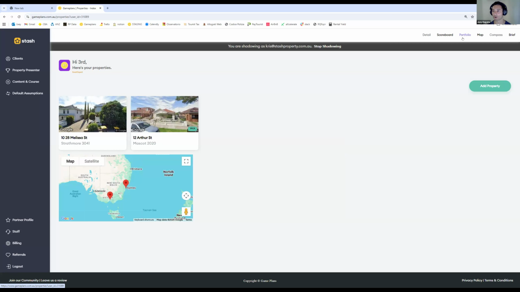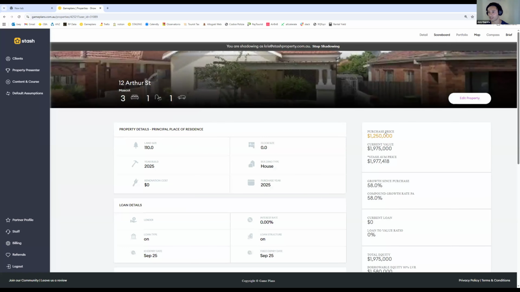One is an owner-occupier, the property at 12 Arthur Street in Mascot, highlighted by this little PPOR bubble, and another is an investment property, 10 of 28 Melissa Street, Strathmore, and we can jump in and see the data behind each of these properties. We can see the client's purchase price and the current valuation. Stash has pulled through as much information around that acquisition as possible. And importantly, we can see the Stash AVM.